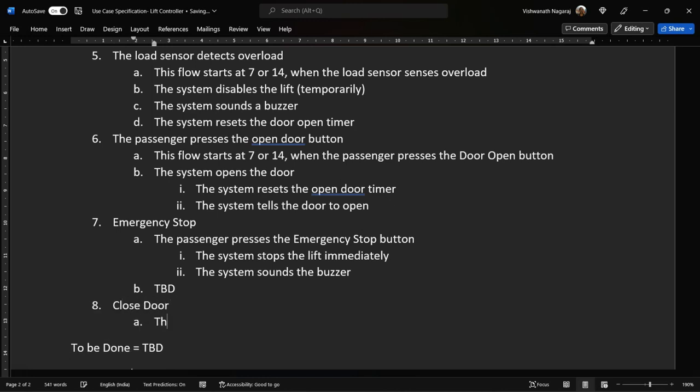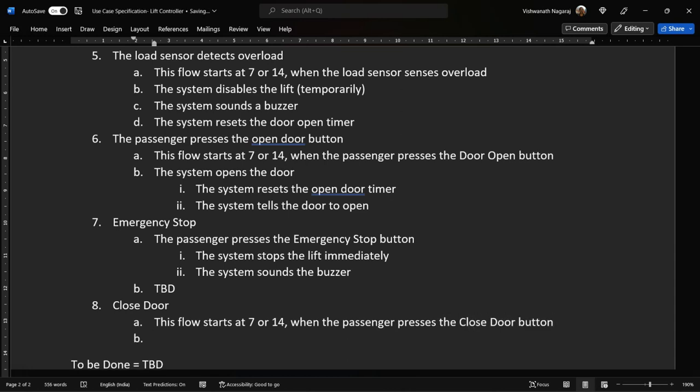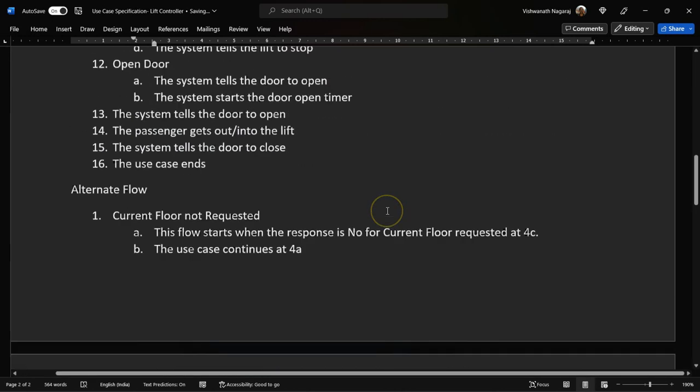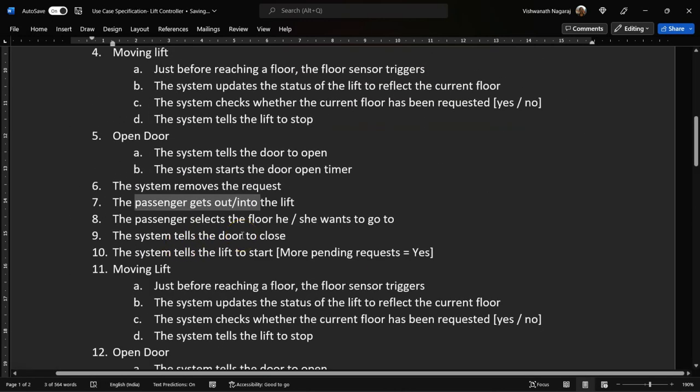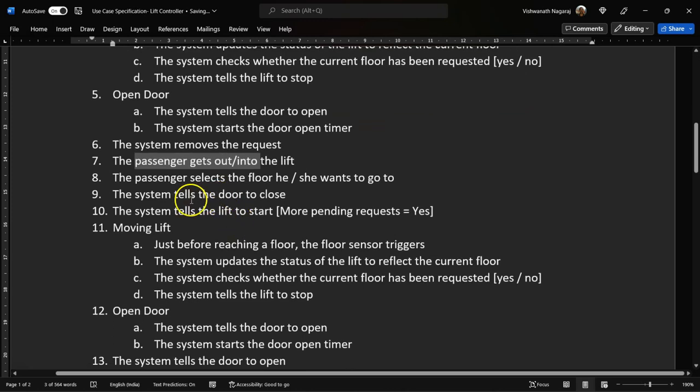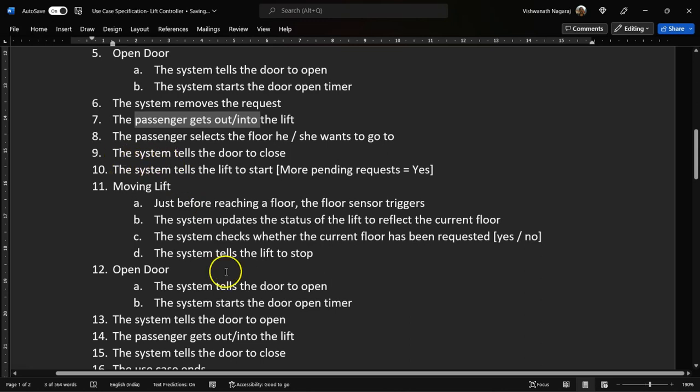Close door. This flow starts at 7 or 14 when the passenger presses the close door button, right? What happens then? The system tells the door to close. And where does the flow continue? So let's look at 7. The system tells the door to close. So we can directly say go to 9.